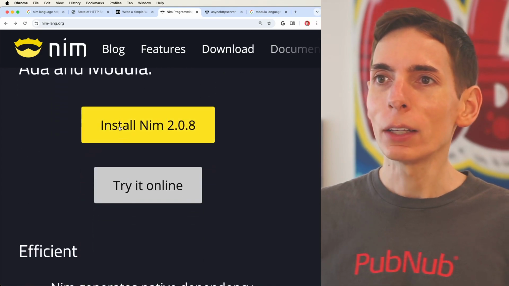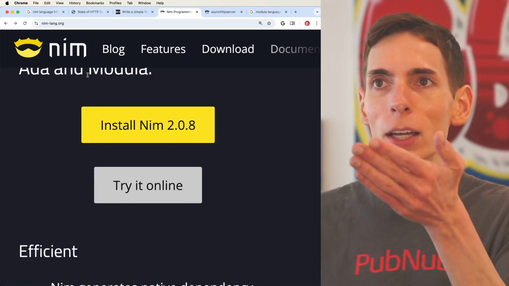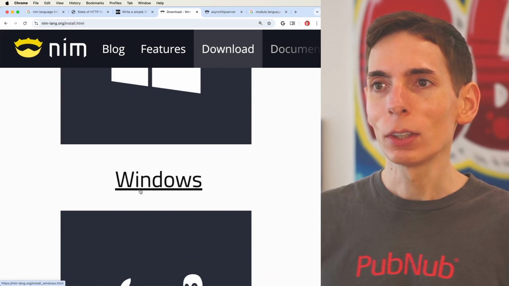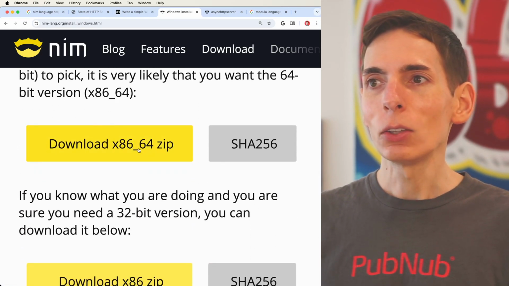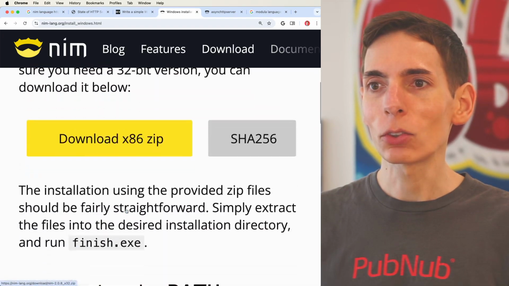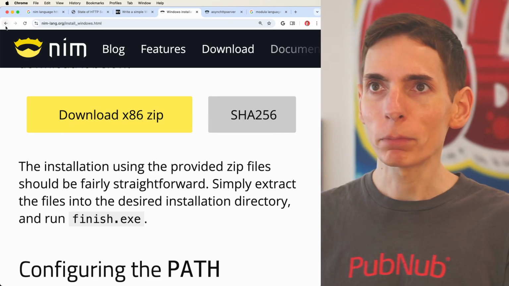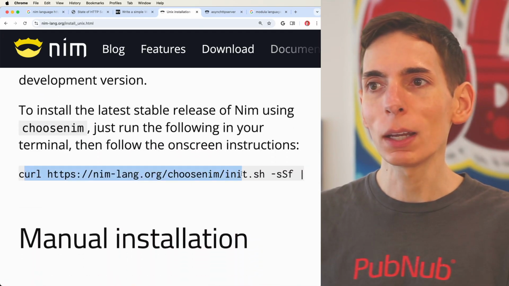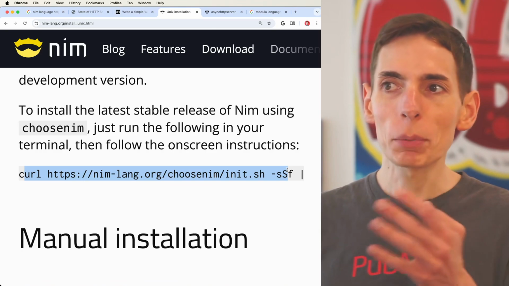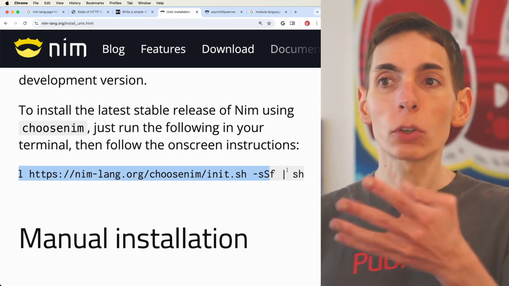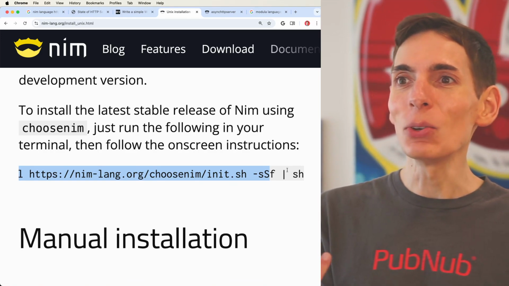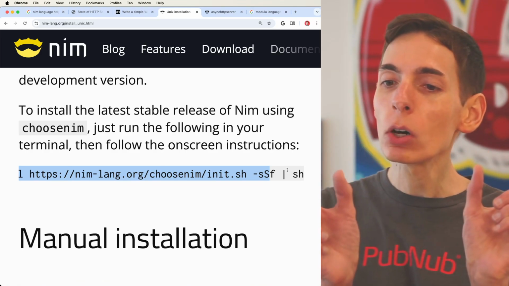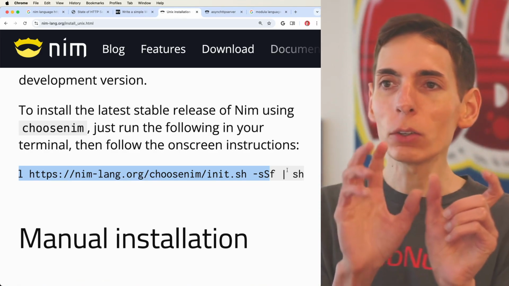Usually you kind of go into the install NIM. So you just go to nim-lang.org, install NIM, and then you scroll down to your platform of choice. So there's a Windows and a Mac option, and you can download the zips and then install with the executable. On Mac and Linux, on Unix systems, there's this really nice curl command that makes it super easy. You just copy and paste this curl command, and then it will install NIM onto your system. And then you have NIM, and you'll have the NIM compiler, and you can then write your own NIM code, and then compile your NIM code into an executable.